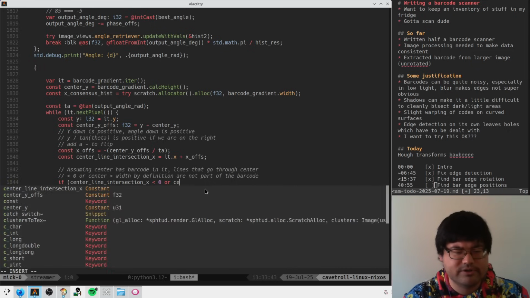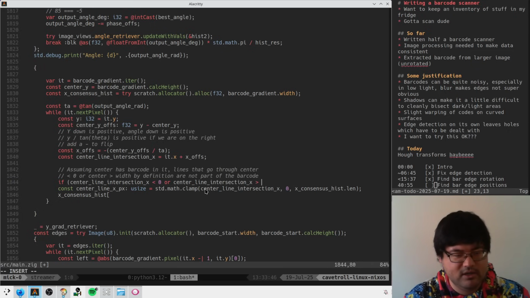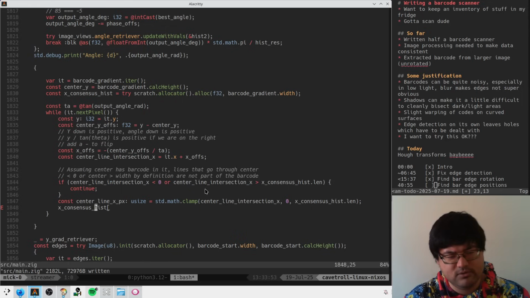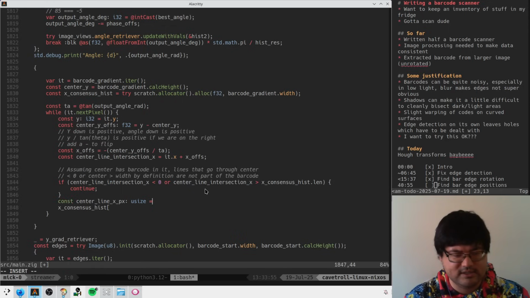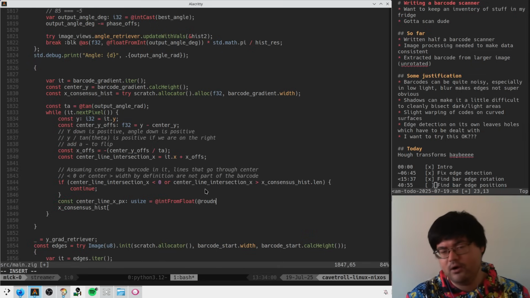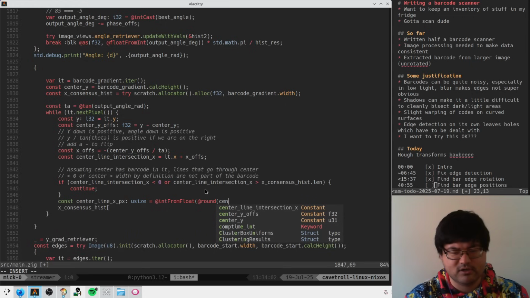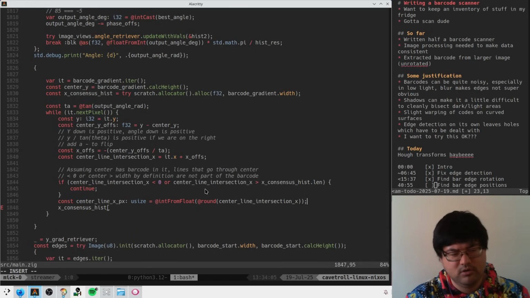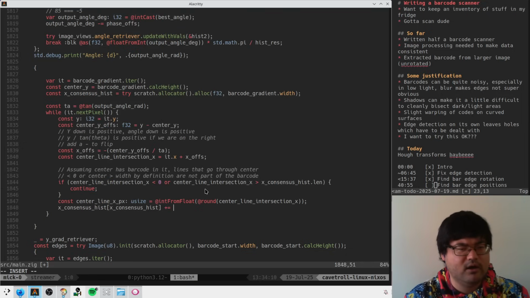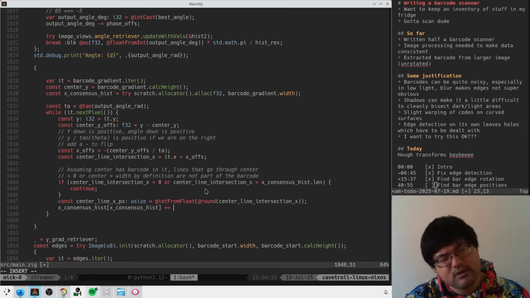Yes. Or center line intersection is greater than the X consensus length. We continue. That seems right. So now all we have to do is take its index here, which can just be int from float now, probably around here, of the center line intersection X. And this guy, we add the magnitude of the gradient at this location, the X magnitude probably.